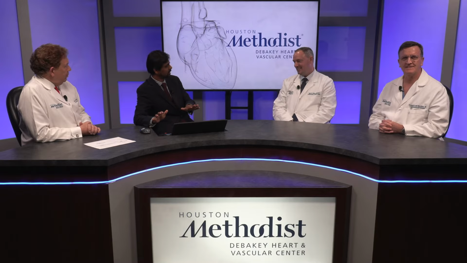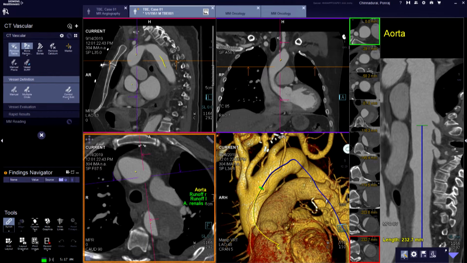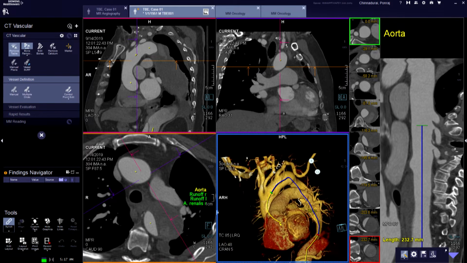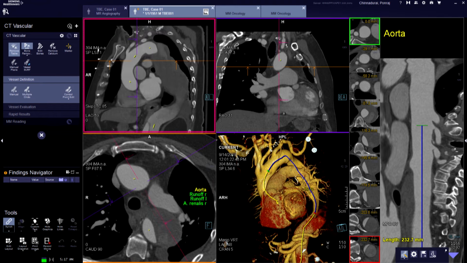So one thing we looked at was the comparison, and now we knew we needed to intervene on this patient. One other thing is specific to thoracic endovascular aneurysm repair or aortic dissection. So we have certain workflows. Here we're looking at a CT vascular workflow. What I'm trying to show is that the software automatically created the center line of the aorta, and now we can go ahead and measure the landing zone.